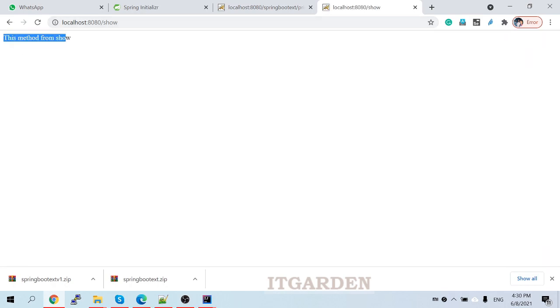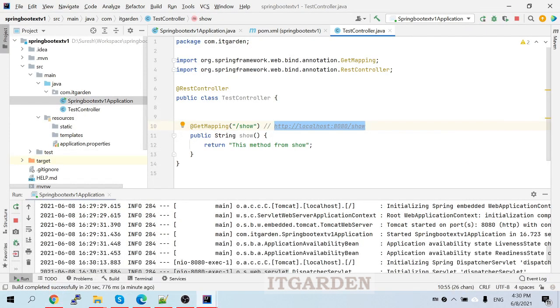So we are able to execute this particular request going to our embedded Tomcat server. This Spring Boot application uses the embedded Tomcat server. I have not deployed this application to an external Tomcat server. This is the normal way we are using it.